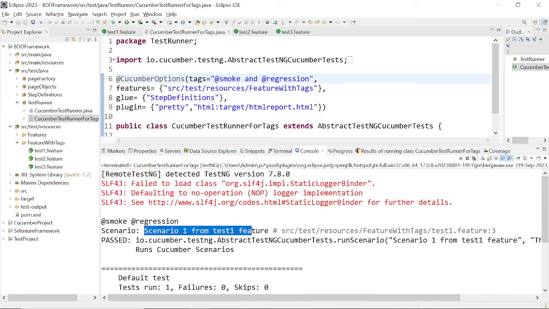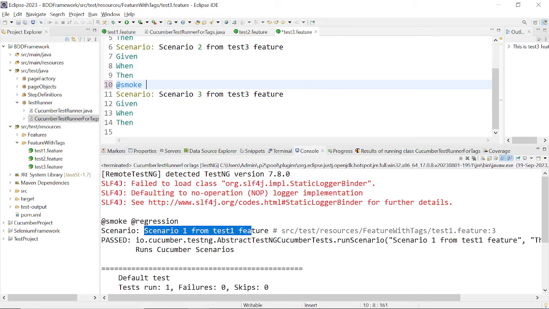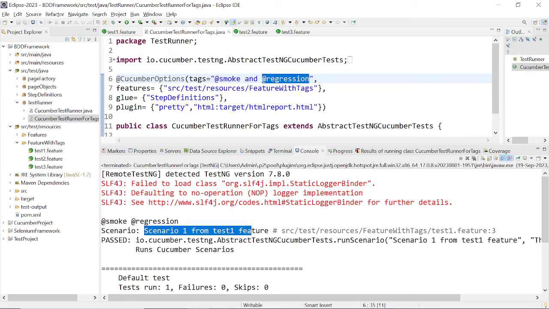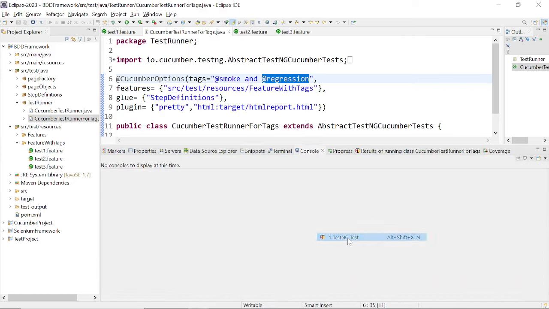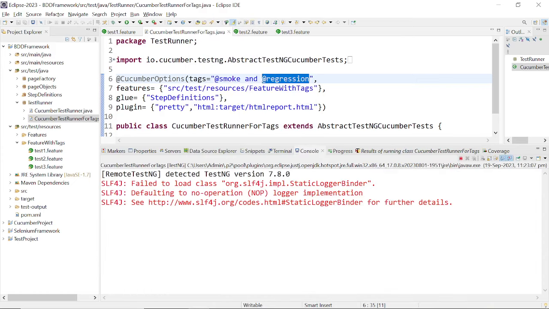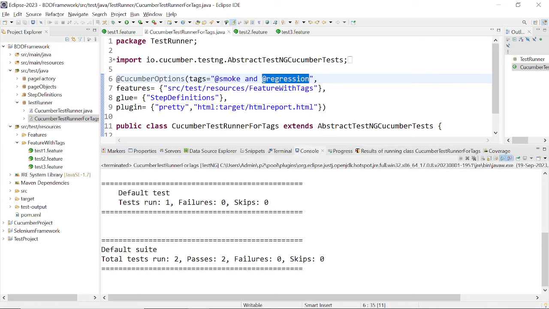If I have this particular tag on a scenario somewhere in feature file 2 as well, then test scenario 3 from test 3 will be executed. So this is how you can use this. Now two test cases have been executed.